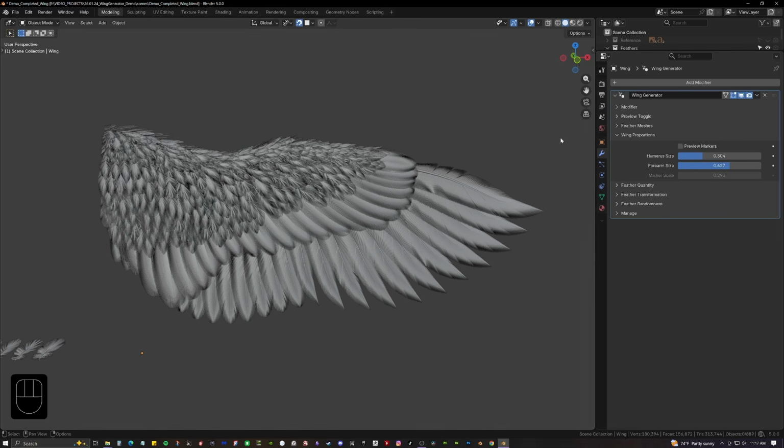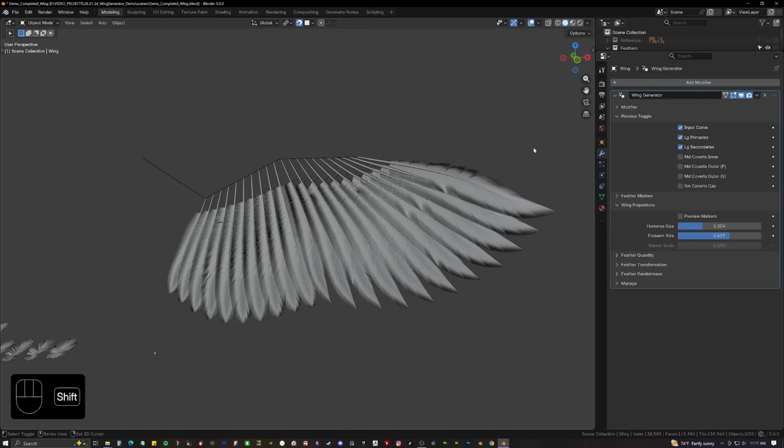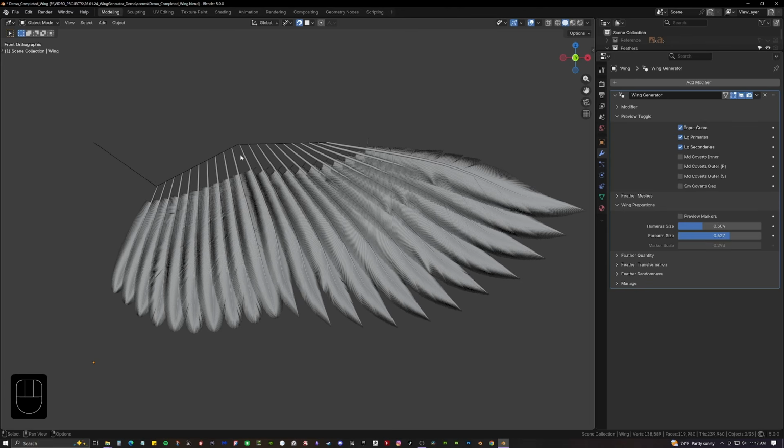The next section we have is the wing proportions, which in order to see this, you will need to be able to see the polyline input. So I'm just going to turn off the visibility for everything except for the input curve and the large feathers. This section allows you to adjust the proportions of the wings, and the proportion of the wings determine where certain feathers spawn. There is a preview marker section that allows you to see more easily how the wing is being divided. The humerus section here is the middle part of the wing, and then the forearm is the end part here.